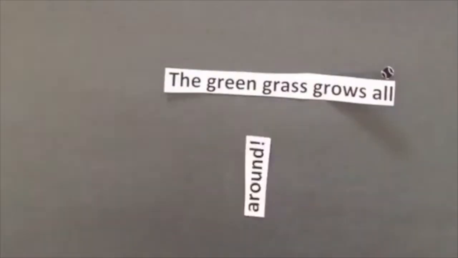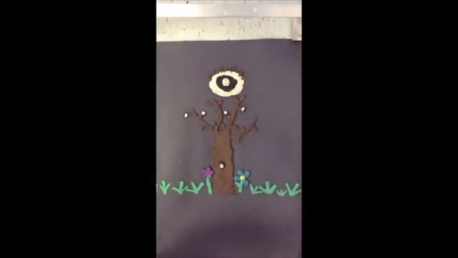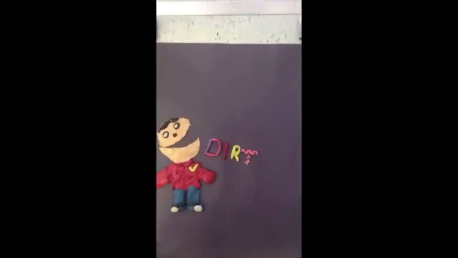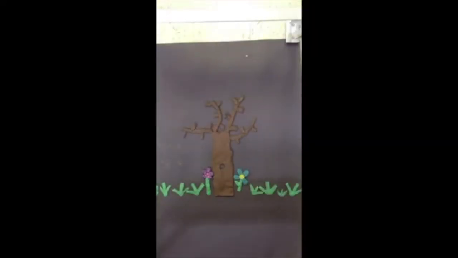The green grass grows all around. And on those roots, there grew a little tree. The prettiest little tree that you ever did see. Now the tree on the roots and the roots in the dirt and the dirt in the hole in the ground and the green grass grows all around and around. The green grass grows all around. And on that tree, there was a little limb.